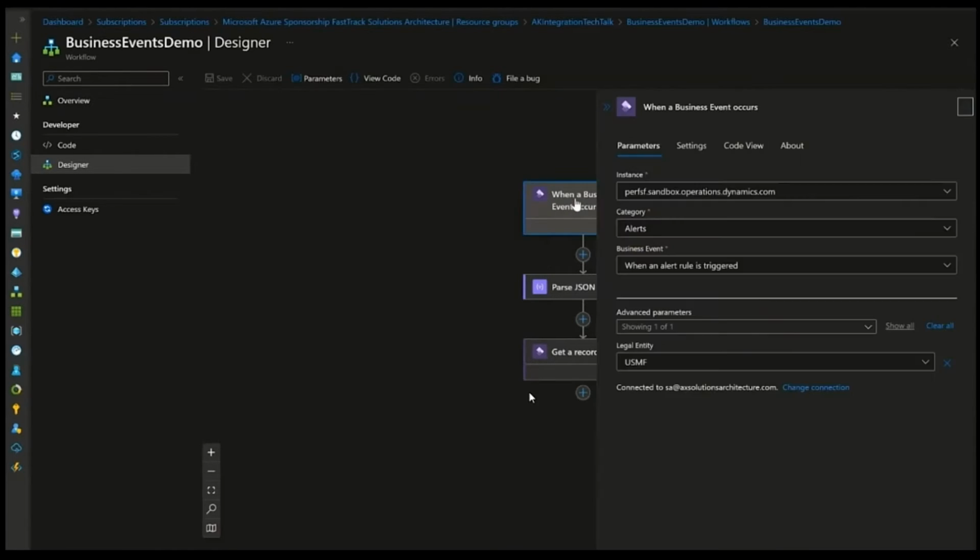So, quickly going through how you use this connector. For this example, I'm using the finance and operations connector. You can also use the HTTP connector to capture those business events. Using this connector, I'm connecting to my instance. My category is alert. As we have mentioned earlier, with business events you have got different types of business events: application, batch, alert, and workflow. For this example, I'm using alerts, and I'm capturing whenever an alert rule is triggered, and that's the trigger point for the Logic App workflow.